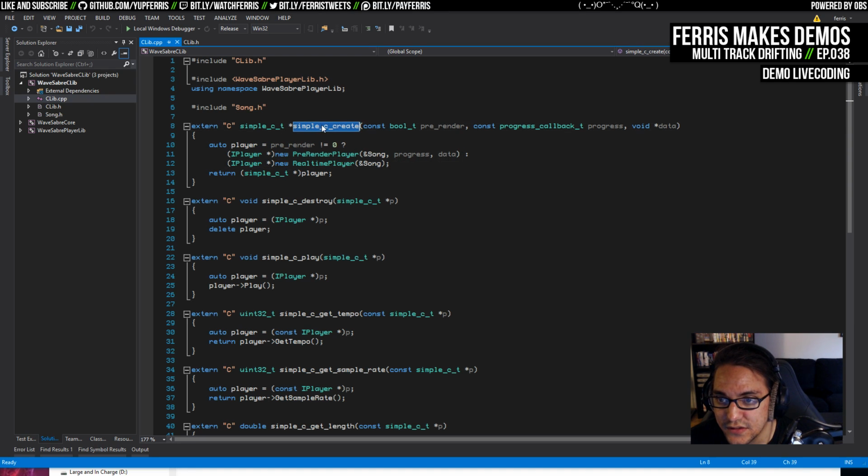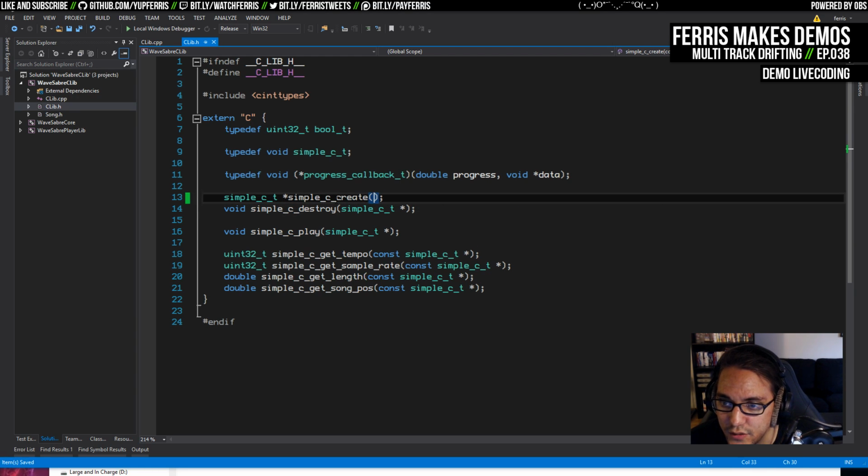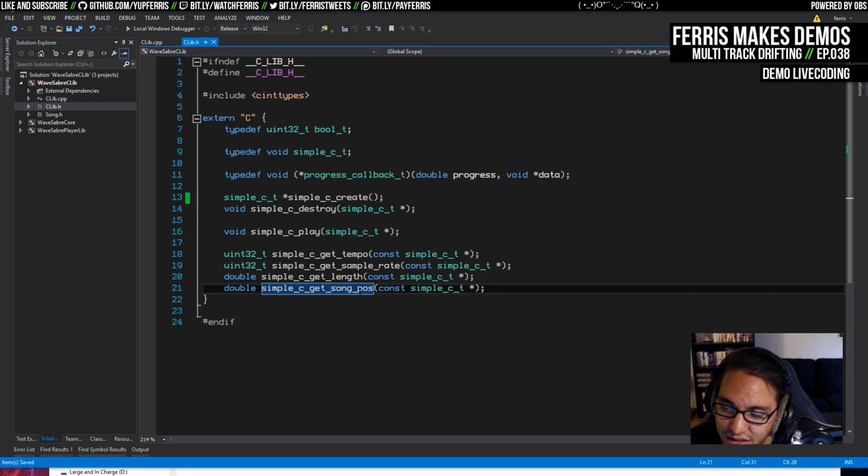In any case, I definitely want to change this API here. So I think what I'll do, we'll get rid of all this pre-render stuff here, and we'll use this create and destroy thing. And I think we'll keep that play thing there. We don't really care about getting any of this, actually, except perhaps the song position, which we don't really need.